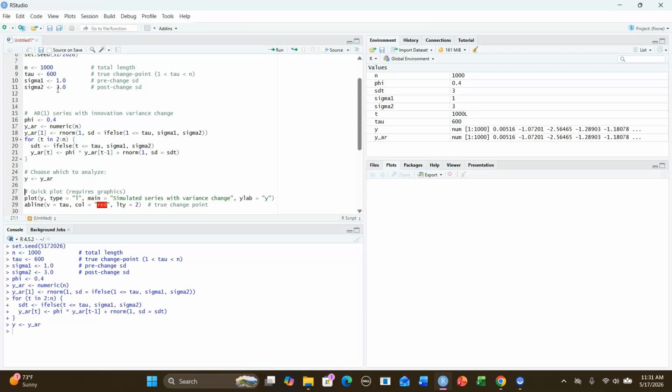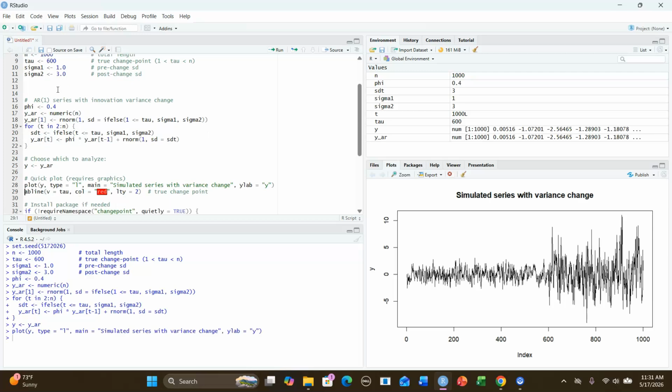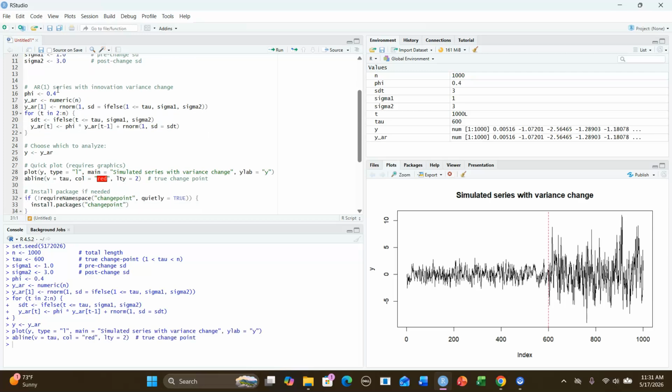So we can quickly plot this time series we created and add an abline. So you can see there are two sections of this time series. At the beginning, the variance is smaller, and at location 600, the variance increased. So it's pretty obvious to see the change point at location 600.